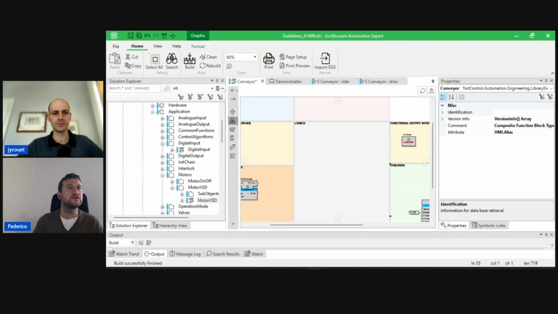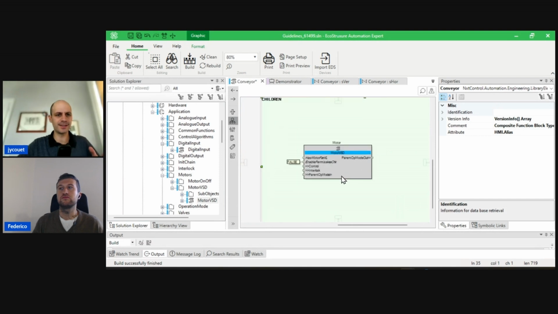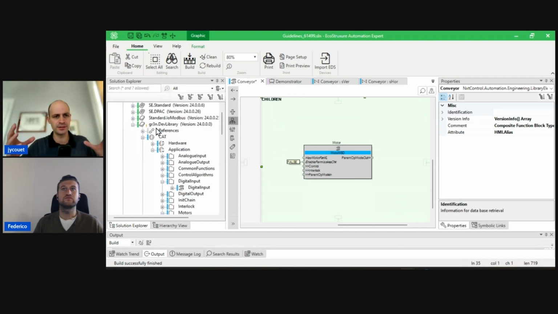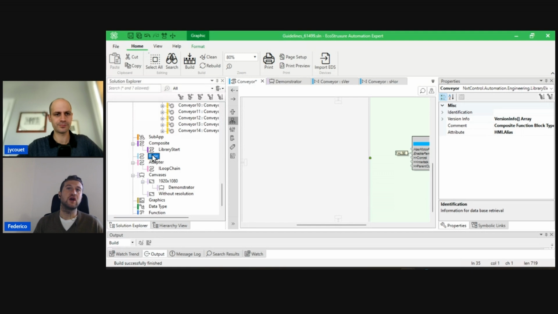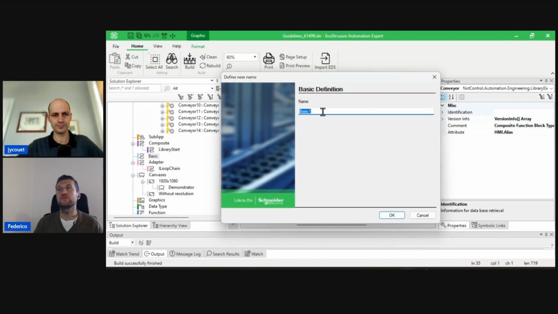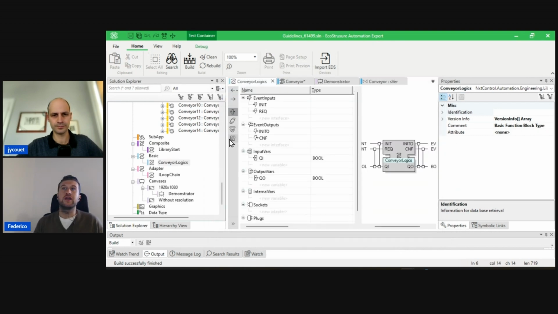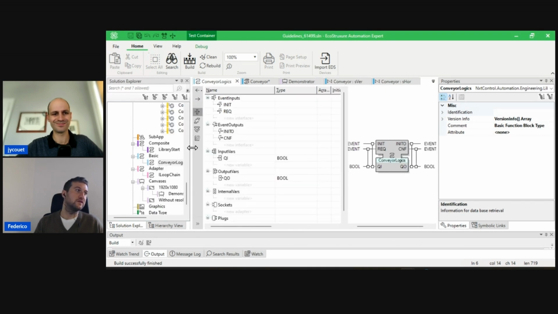To follow this vertical slicing that I was talking about in an earlier video, we should create a very simple basic block to just give commands, making sure that everything is connected, and also update the UI to make sure that the motor is in a good state. Yes, that's what we're going to do. As you said, the right object to use now is the basic function block. So create a new item. We can call it conveyor logics, for example.